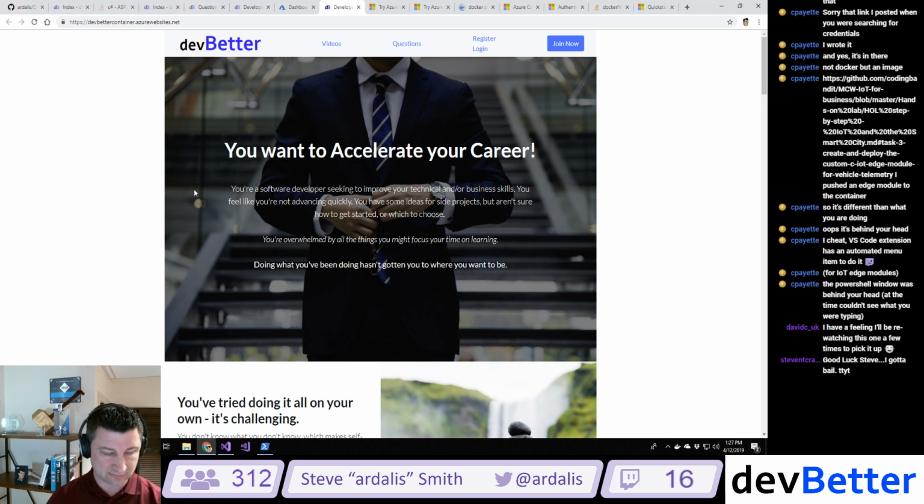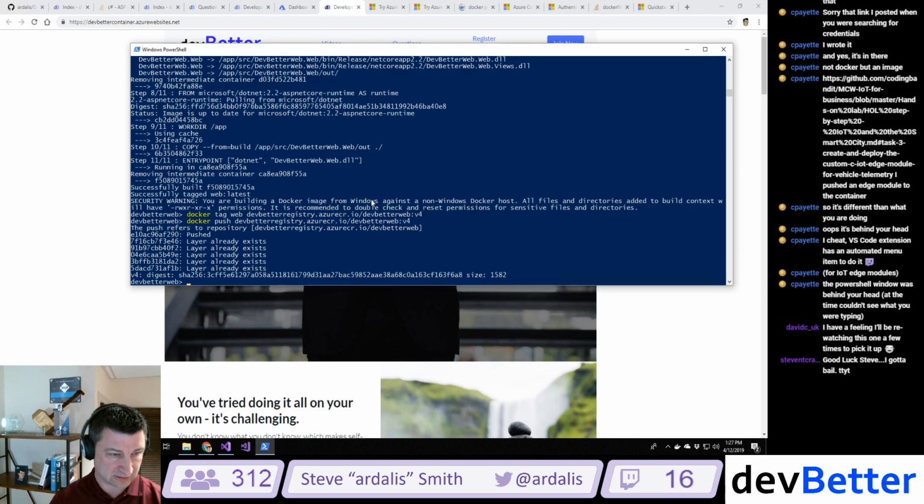That is how you create a container for an ASP.NET Core app, push it to your own registry, and then make updates to it. So let's do some git commits and be done with this.